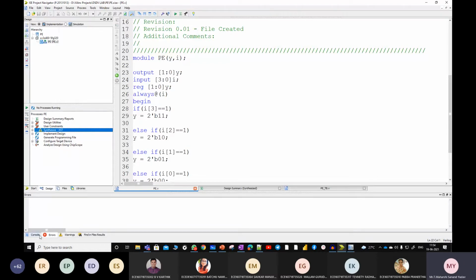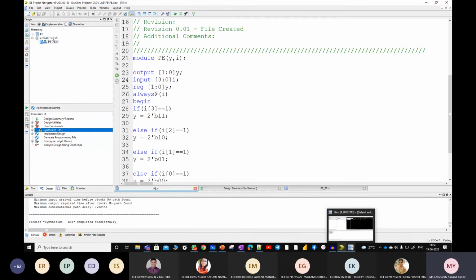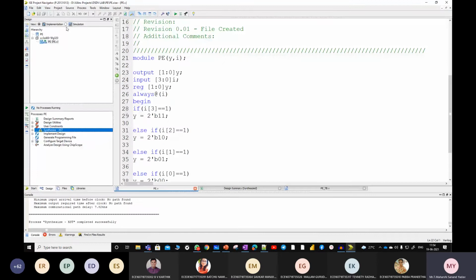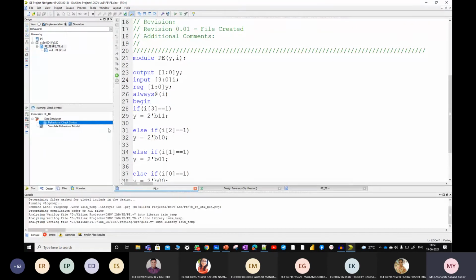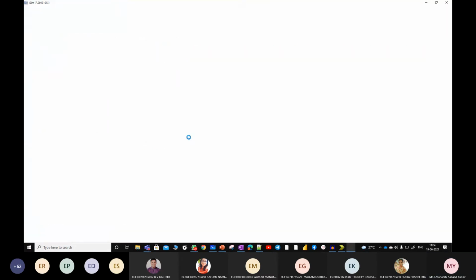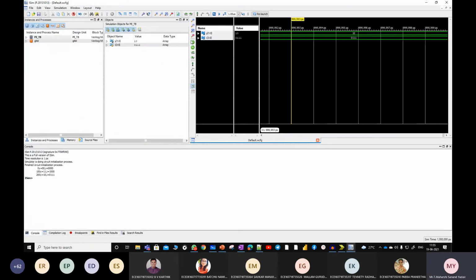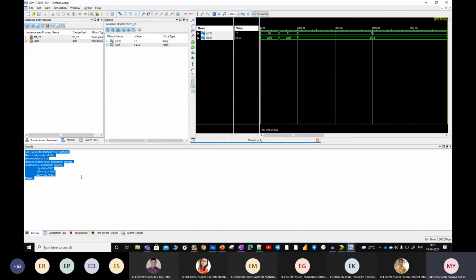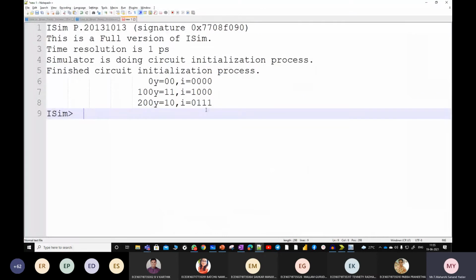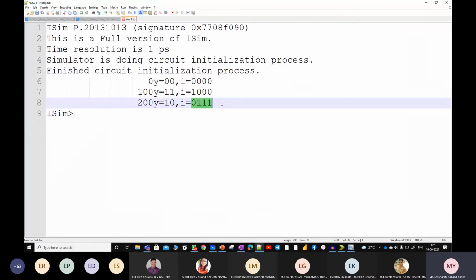Okay, no warnings, no errors, console and everything is fine. Say I got some result. So let me check whether this is right or wrong. Copy the console window result and I'll paste it in Notepad. Now you tell me, is it right or wrong, according to the truth table? Correct, sir. So this is the importance of priority encoder.